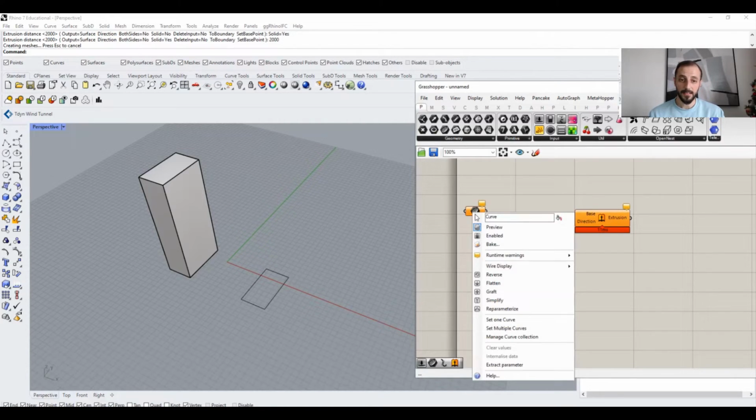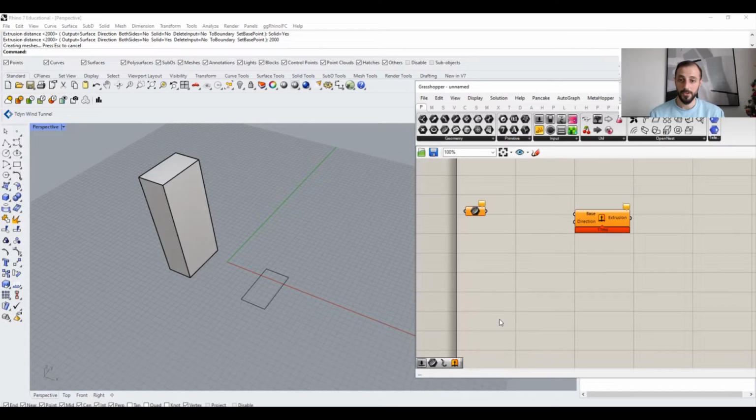So if I right click on this and say set one curve, now what you see is this component turns gray, meaning it's now fed by a geometry or curve. And if I click on this component, I see the geometry is highlighted here as green, right? So this is going to be my base.